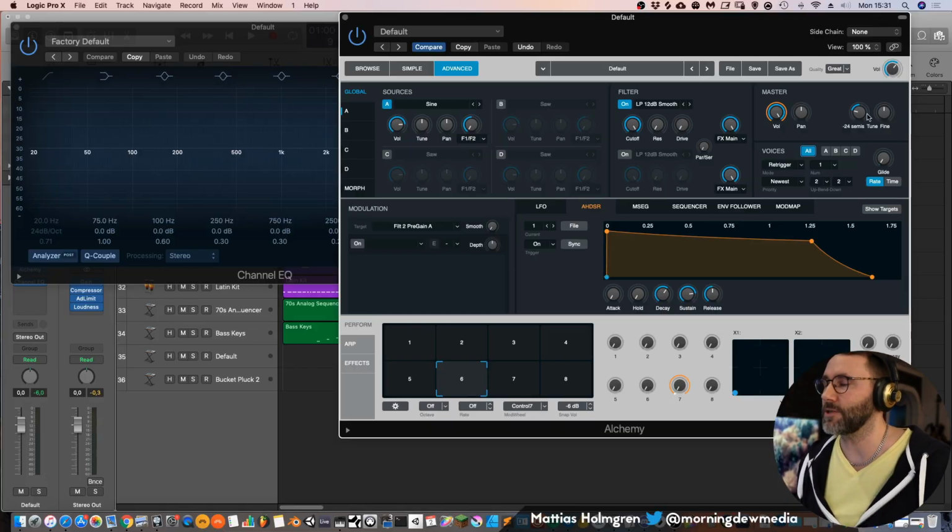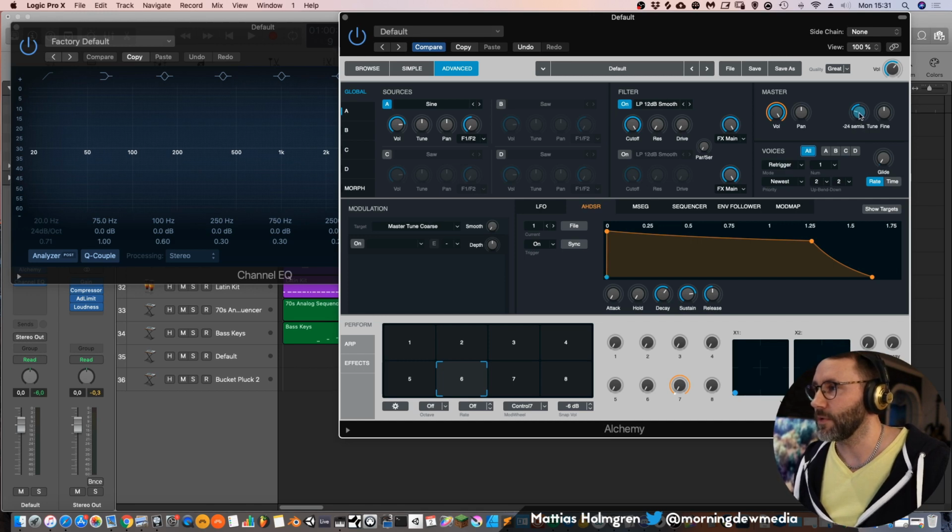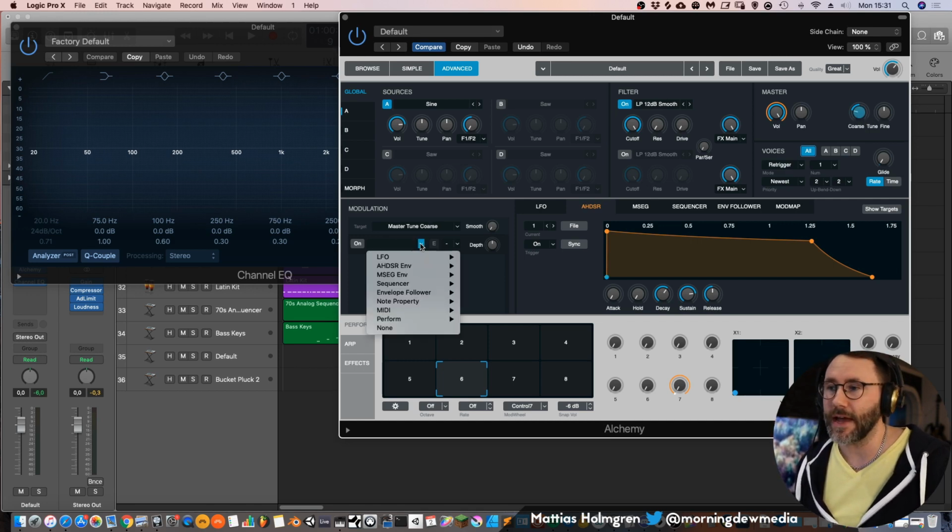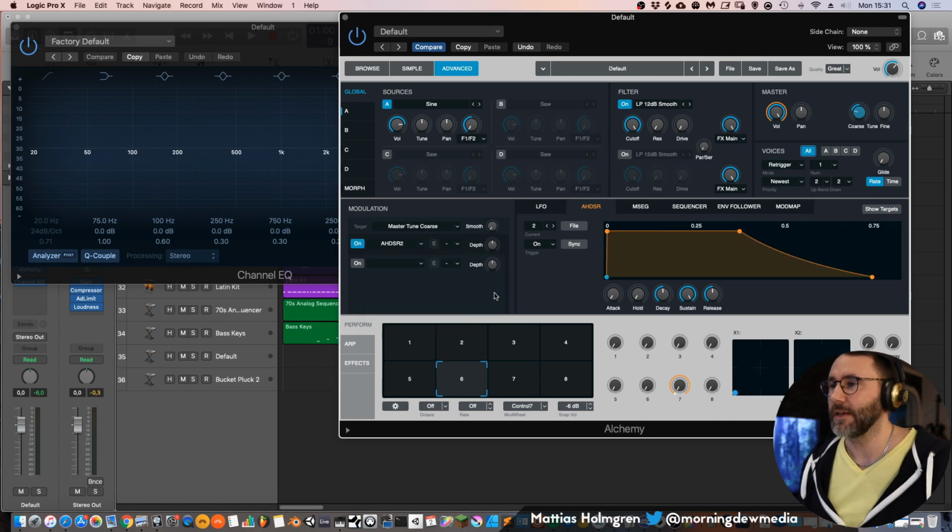Now, if we want this 808 bass to hit a little bit harder and have a kind of knock in the beginning, we can add an envelope to this tuning, to the master tuning. So we press the master tuning and we can add either an MSEG or we can have a regular envelope. So let's create a new envelope here, new AHDSR, and it will instantly take us to ADSR number 2.